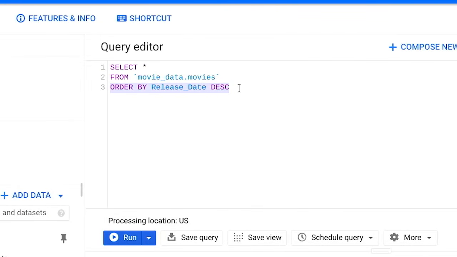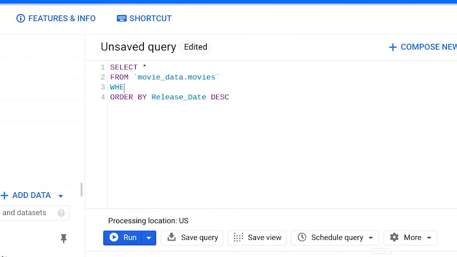Let's try that now. First, we'll check that the order by clause is always the last line. That makes sure that all the results of the query you're running are sorted by that clause. Then we'll add a new line for the where clause after from and before order by. Here's what we've got so far.